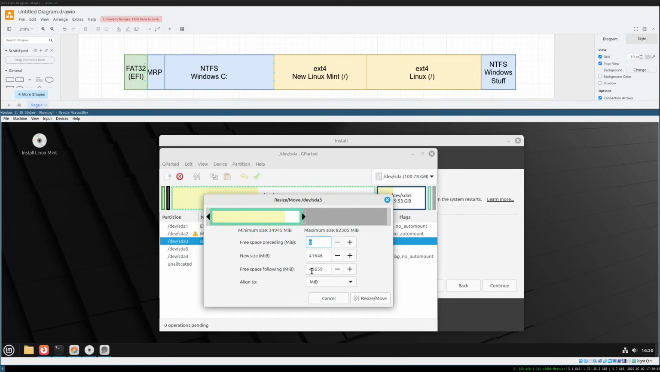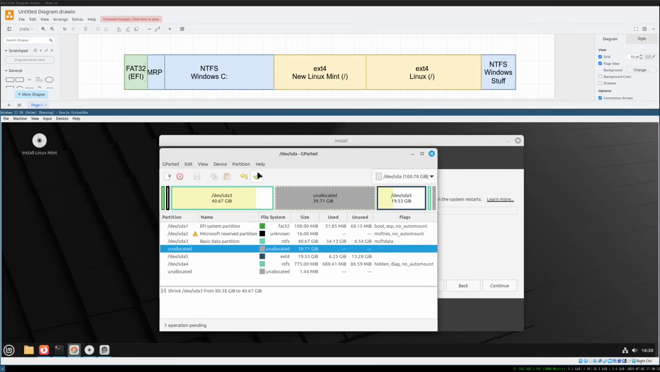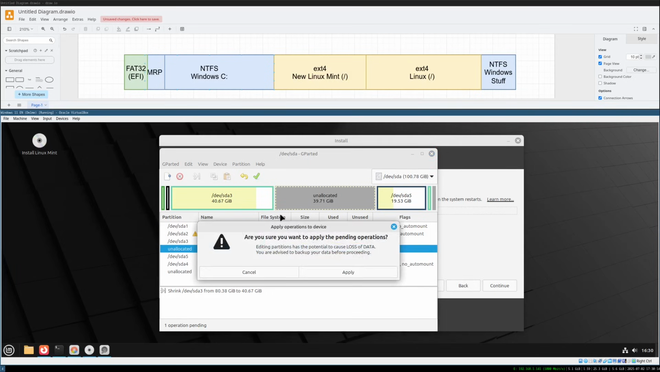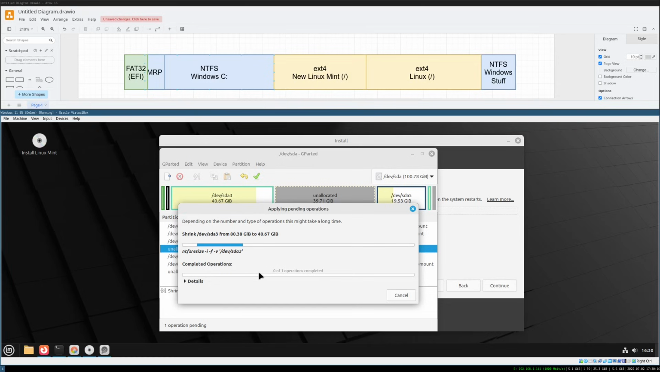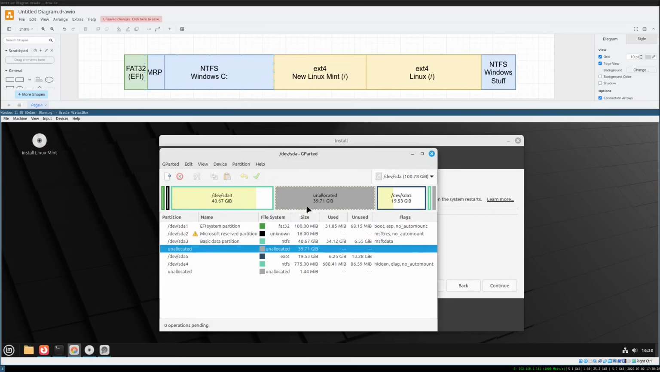And then I can drag and drop the size I want to resize. And then I can also see the following free space. So I'm taking 40 gigabytes for this. This is fine for me. I select resize move, and then I hit apply all operations, and then I hit apply again. This takes a bit of time, and then all operations successfully completed. Then we have some unallocated free space.